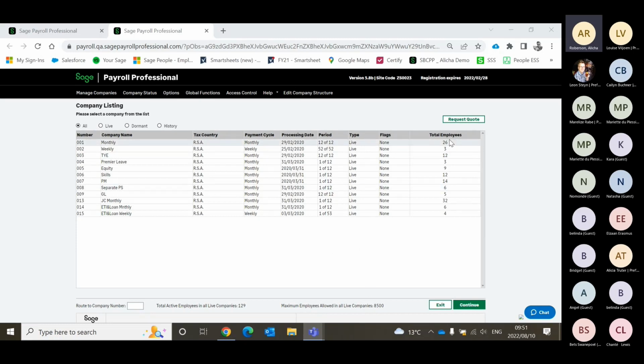So at the end, you will see your total employees, which is active and terminated employees in your company. At the bottom, it only counts your active employees. So in this case, this system could have been licensed for 150 employees with 129 active employees. So we only count the active employees within your system.